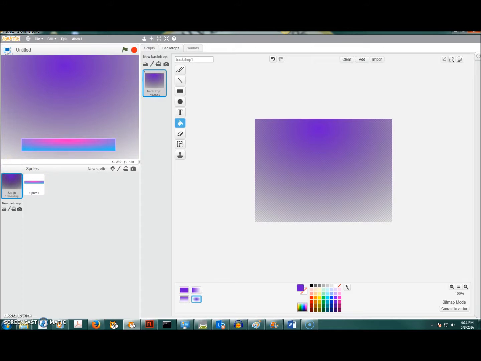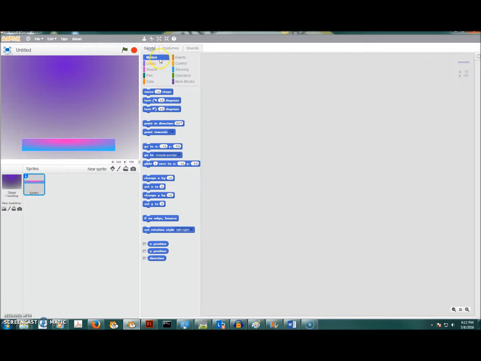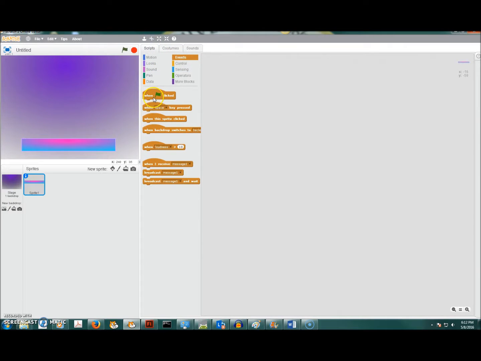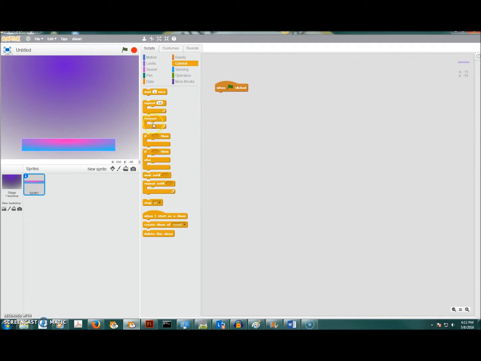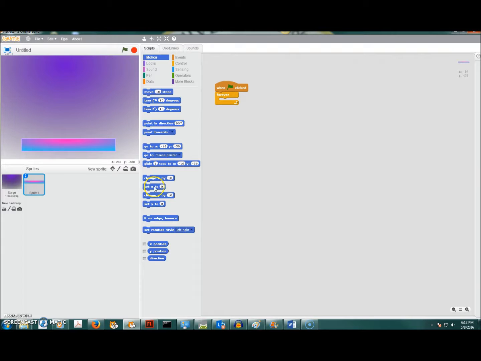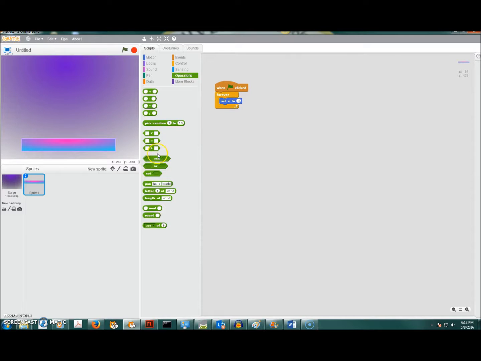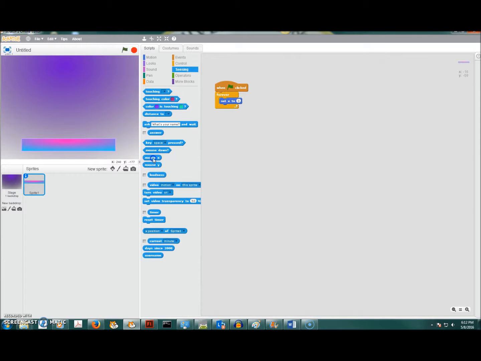Now it's time to make the scripts for the paddle. Go to Scripts, Events, and drag out the When Green Flag Clicked button. Then go to Control and then drag out a forever loop. Then go to Motion and click the Set X to 0. Go to Operators, Sensing, and drag out a mouse X.